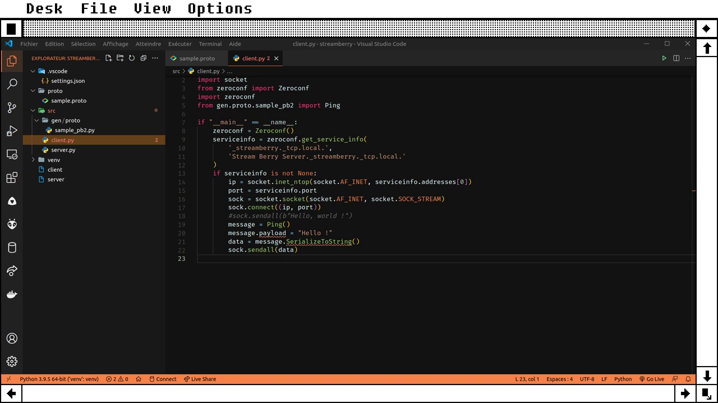Why isn't my stream chat working in OBS?